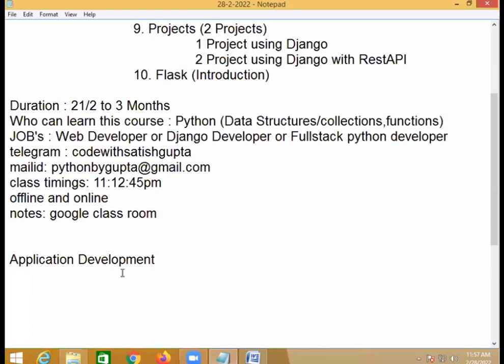iOS, Android, web app. Yeah, all these are different types of applications. Yes.